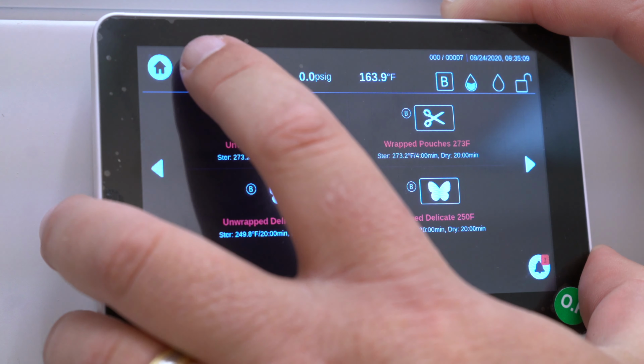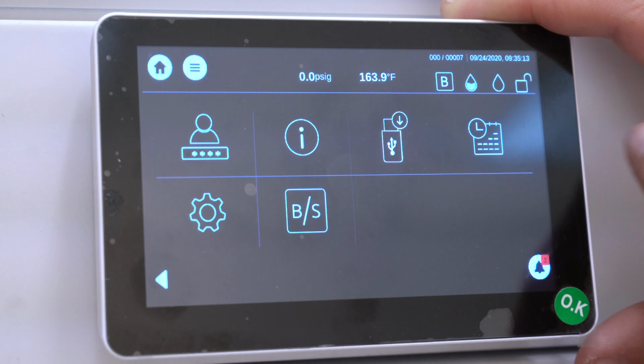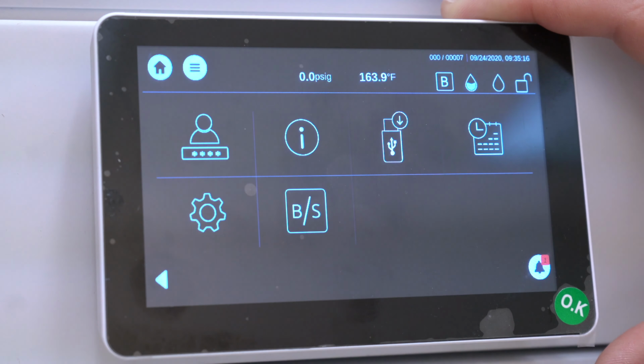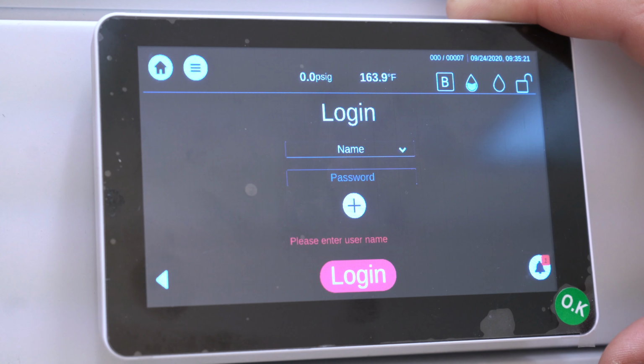Now, if I go over the settings, you'll see there's a number of different features. This one right here is to set up a username and password for a tech or a nurse that's going to use the autoclave. This is extremely important in ambulatory surgical centers, so this way we can track who is sterilizing the instruments that are in the autoclave.